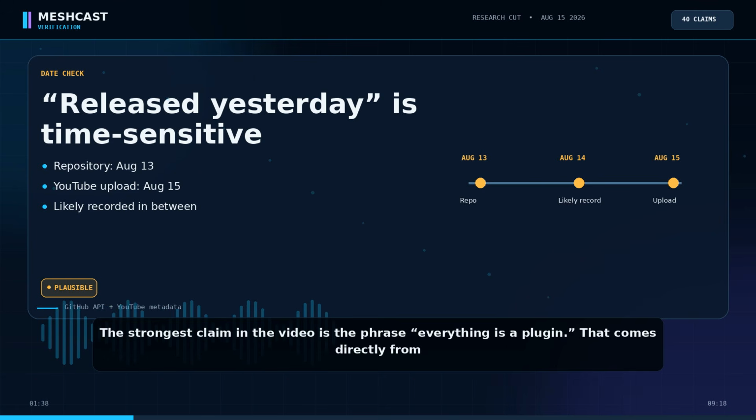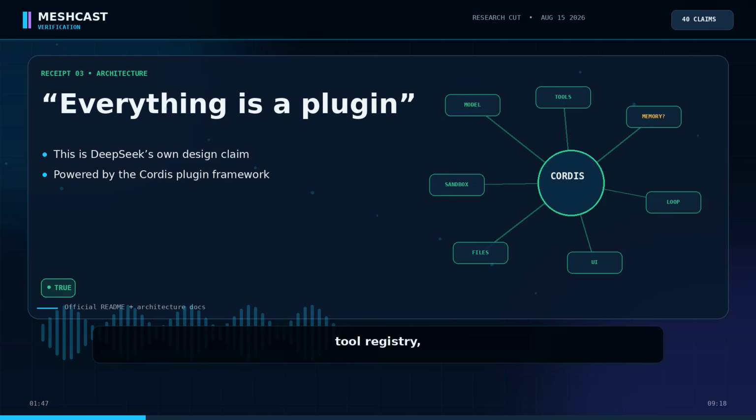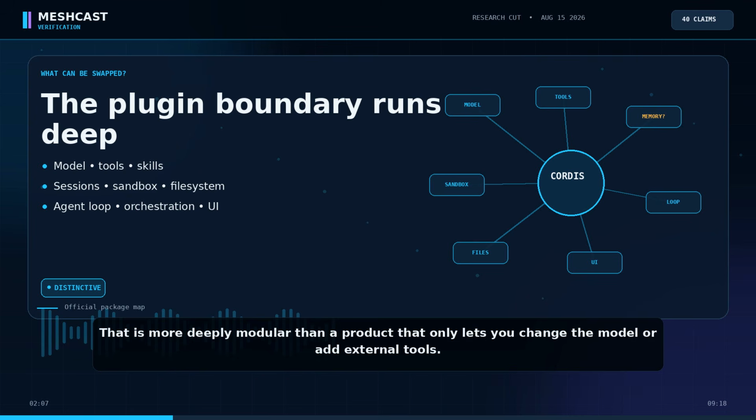The strongest claim in the video is the phrase, "everything is a plugin." That comes directly from DeepSeek's own documentation. The model adapter, tool registry, session log, and agent loop are plugins. So are major seams for files, shells, sandboxes, skills, subagents, persistence, and the web interface. DeepSeek built the runtime on Cordis, a plugin framework where services and effects can be mounted and removed through configuration. That is more deeply modular than a product that only lets you change the model or add external tools.